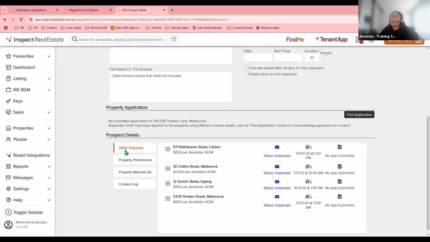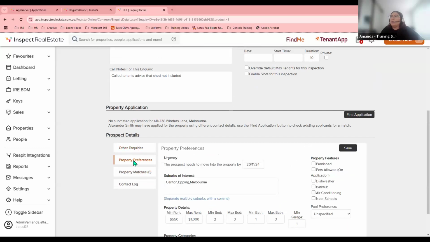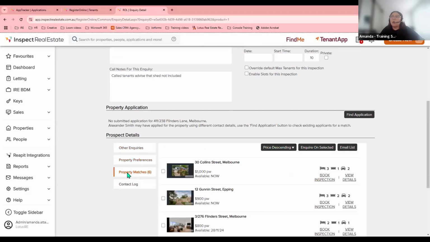Down below, I still have the features of seeing the other inquiries that they've inquired about, or their property preferences, or property matches, where I can select and I can email them a list, or I can email them the list of properties that we've got available.